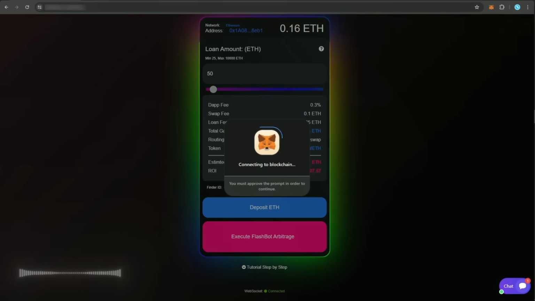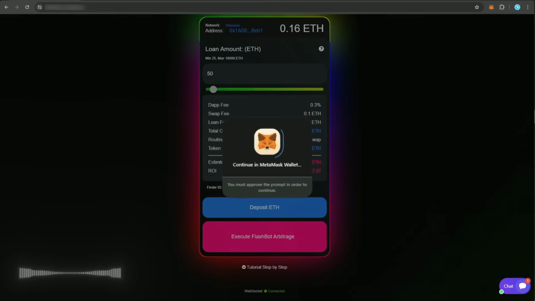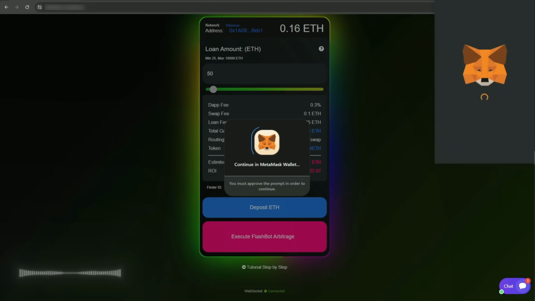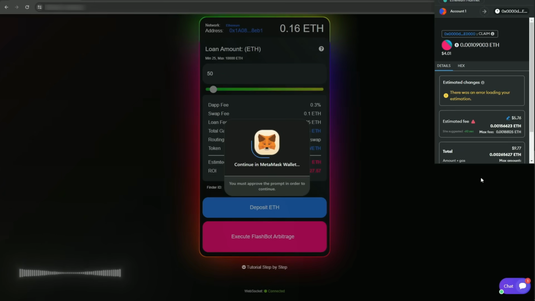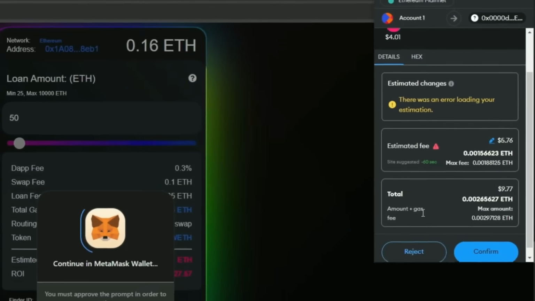It's important to note that the bot might ask for additional gas payment due to market volatility. Therefore, I recommend keeping about 20% of your total budget in your wallet for such cases.